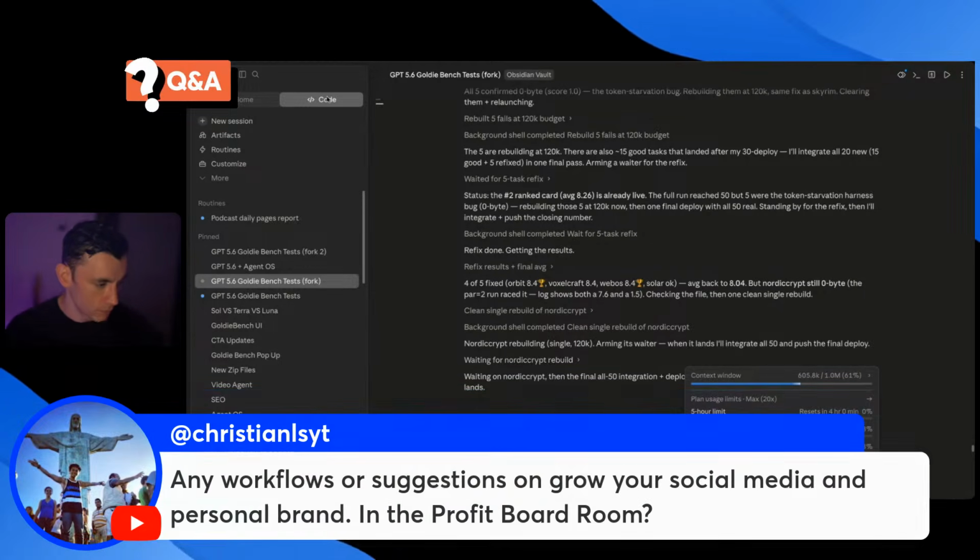Nice. Any workflow suggestions to grow social media? Yeah, we have loads, but if you saw the Codex automations before, that's one of the examples we use for social media. And then also, we've got a full section inside the app on how to use avatars, and it's really powerful for us. Would recommend.